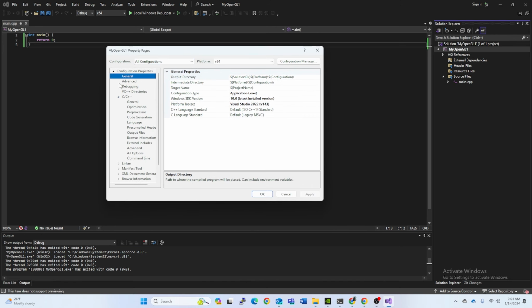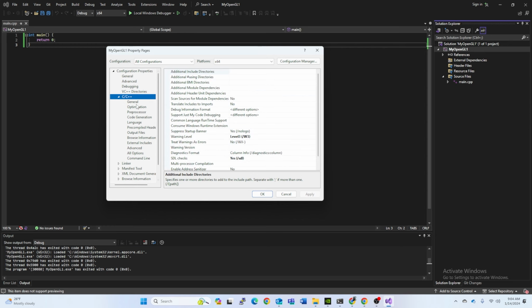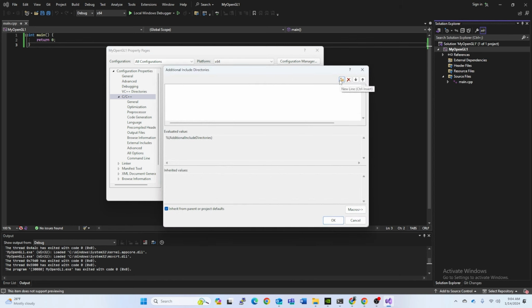to do here, go to C++ or general, it's the same thing, and here we add additional include directories. You can click here, go to edit. You can either press this new line or just click on the screen here. Okay, in here we need to find where solution library directory is.